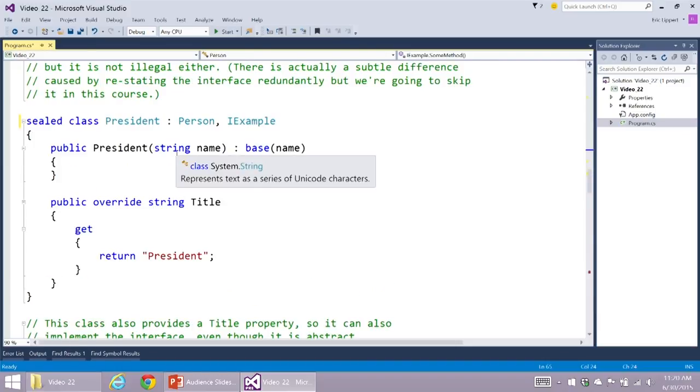There is a very subtle difference between this code and this code that involves a feature of C# that almost nobody understands called interface reimplementation. And that difference really is quite subtle, and I'm not going to get into the details of it in this course. Basically, you can choose to restate the interface or not at your whim. You don't have to. You don't have to avoid it. It's really just up to you.